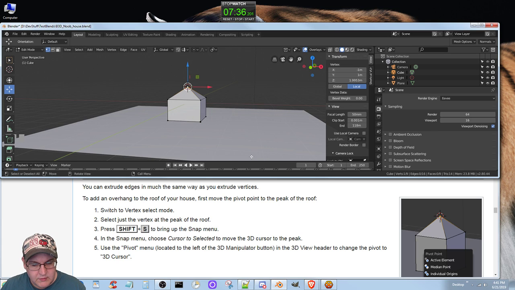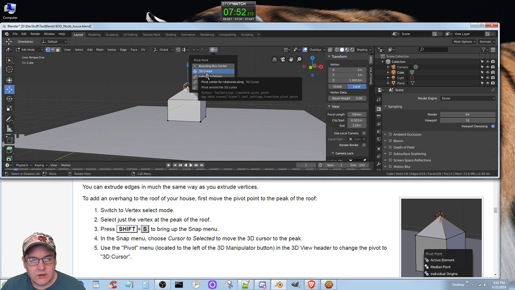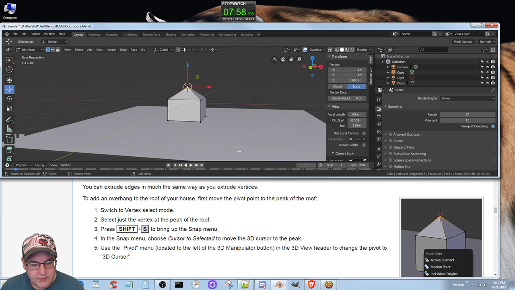Use the pivot menu located to the left of the 3D manipulator button in the 3D view header, change the pivot to 3D cursor. So, would this be the pivot point? This would be the pivot point. So, switch it to 3D cursor. Okay, did it do it? Alright, it did it. Okay.